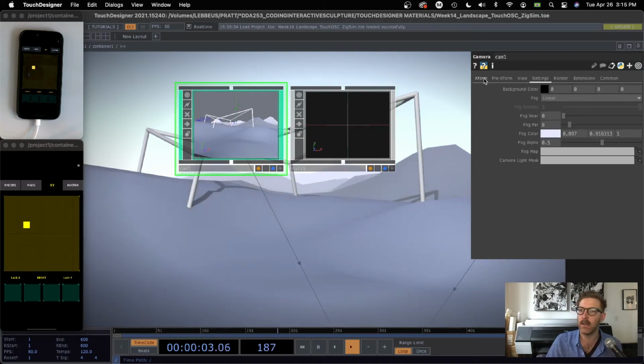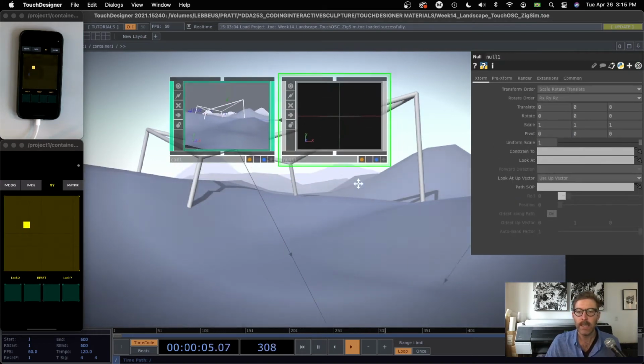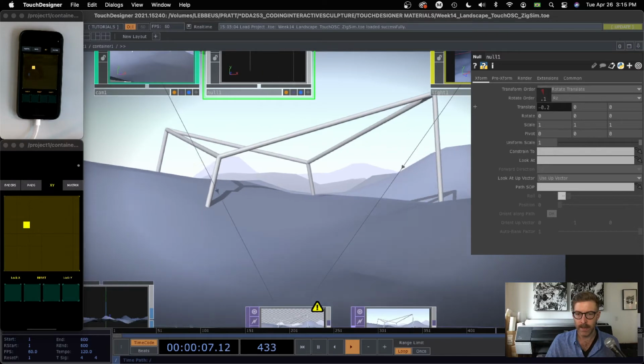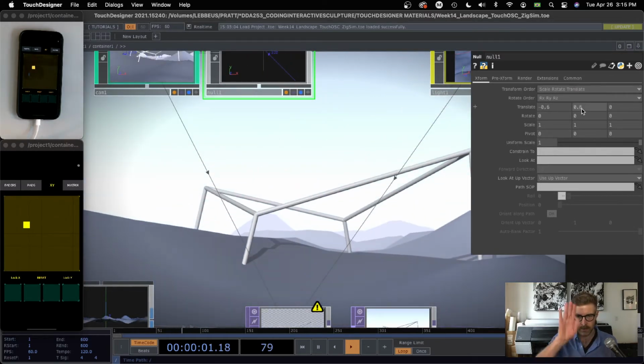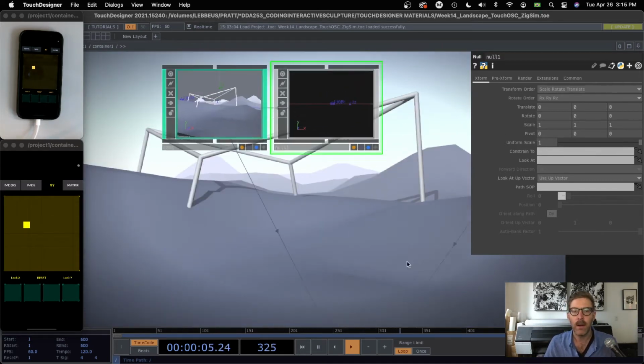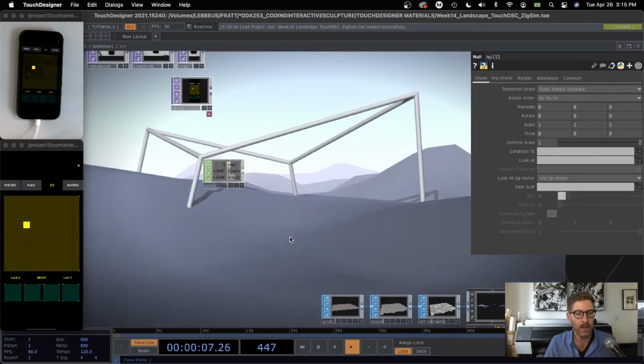The camera is looking at null 1. And so if I change the translate of my null 1, we can see it kind of makes the camera look up and down. So how about we control that with our data coming in?